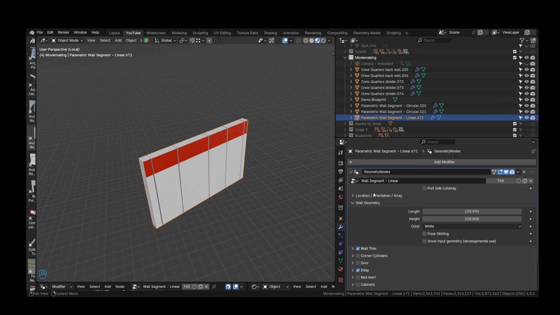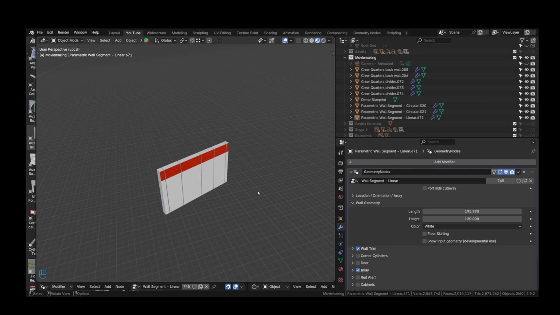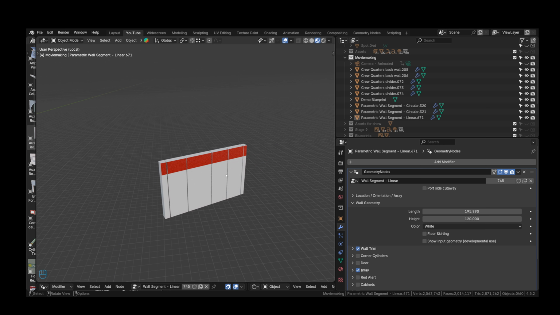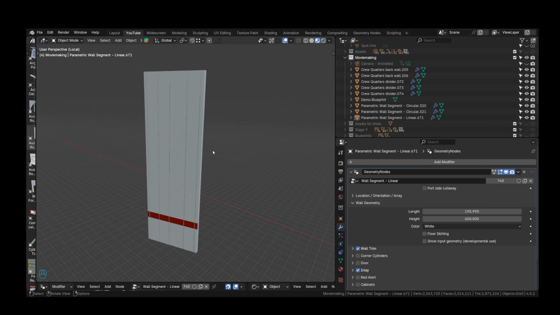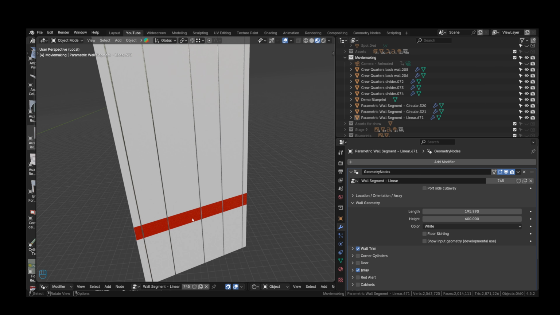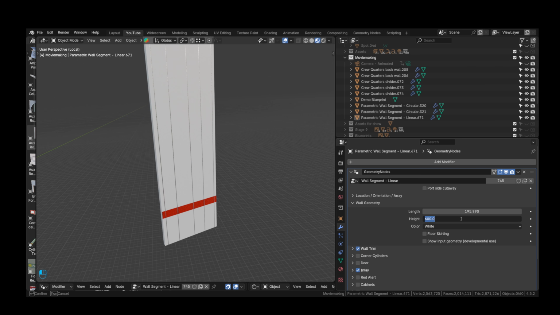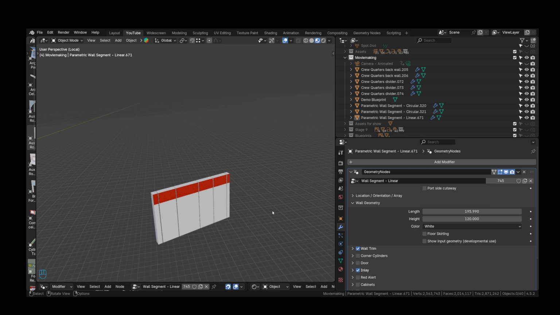So the wall geometry here, we've got length, we have height, which I don't think we had before. Some of the decks span two deck heights, like in particular engineering and some of the rec rooms, so I can make that quite a bit higher if I want. Can't adjust the trim yet, but that's coming. Typical height is 120, 10 feet.